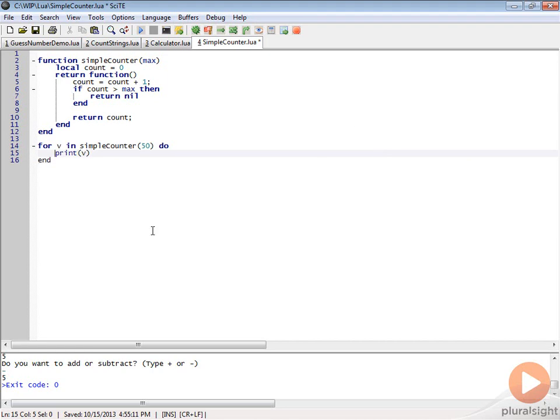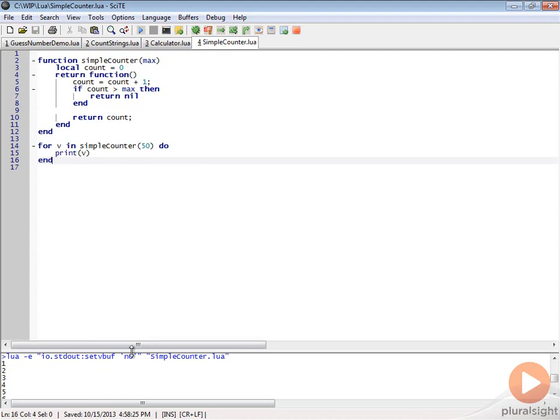So what we're doing is we're basically saying, okay, we have this simple counter. This is an iterator function. We're passing in 50. It's going to return to us this function. The function it creates, we're going to repeatedly call, and every time we call it, we're going to do what's in here. We're going to print v. We're going to get the value back from calling that. Now, once we get back a nil from this anonymous function we get back from our simple counter iterator, we're going to consider ourselves done. So let's go ahead and run this now. And you can see in our output that we get all the way up to 50, and then we're done.